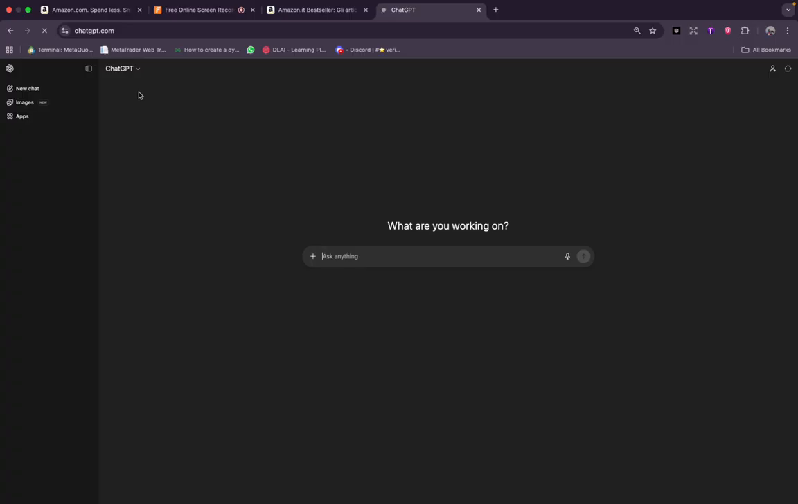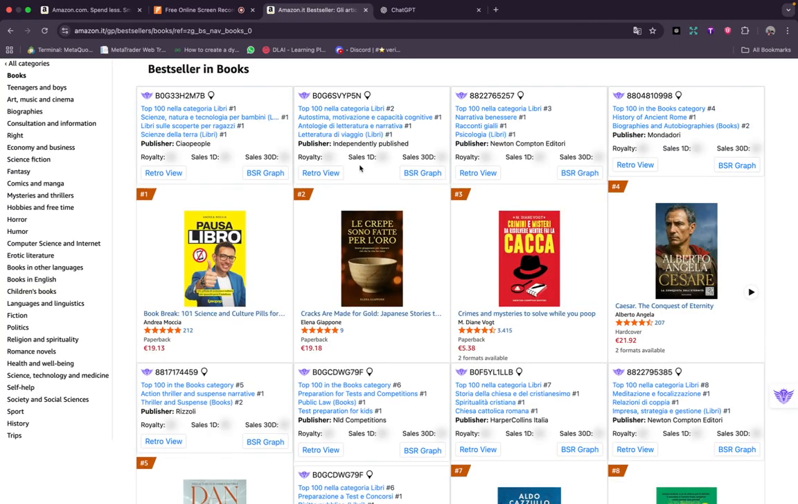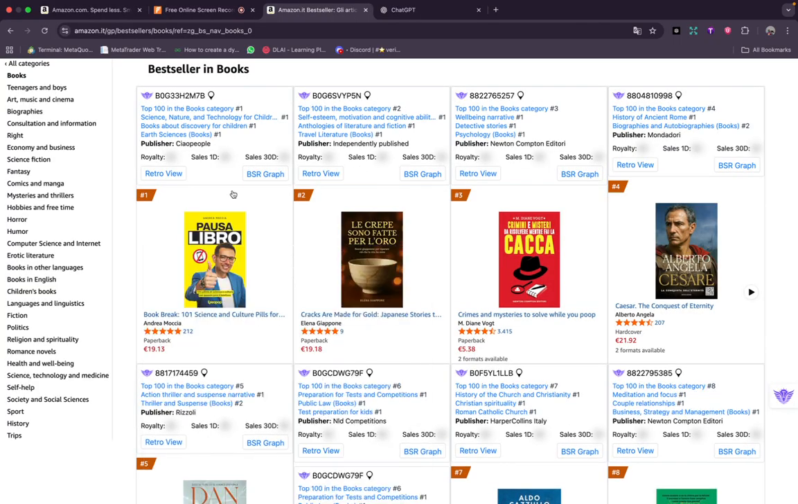Now let's open ChatGPT. You have to get an idea of what the books are all about. You have to get like, oh, this is what this book is all about, then you can start writing on it. If you don't have an idea of what the book is all about, you cannot create anything from it.